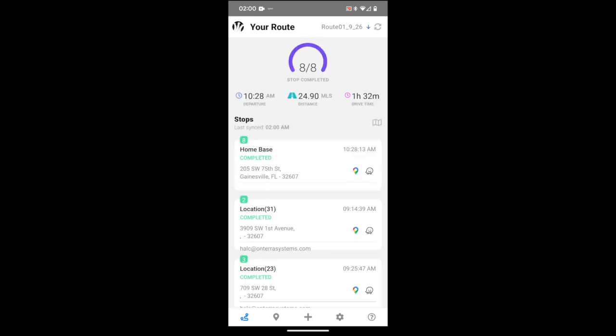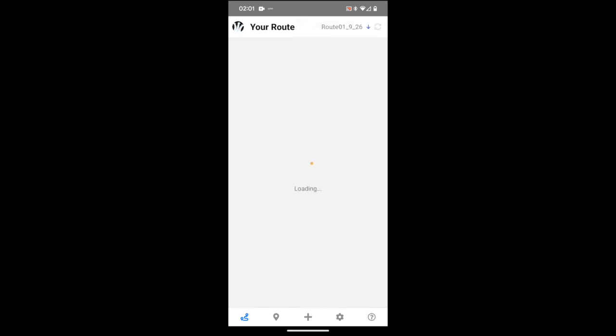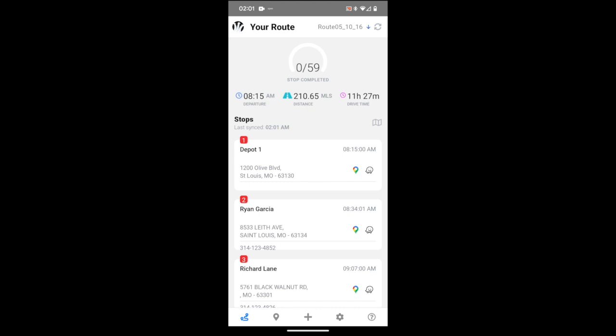Now, when I come into the app, I'm going to see my routes. And I'm going to send over a fresh route right now. Route 5, 1016. So I'm going to go ahead and refresh. That's this icon up here. And it pulls this up.